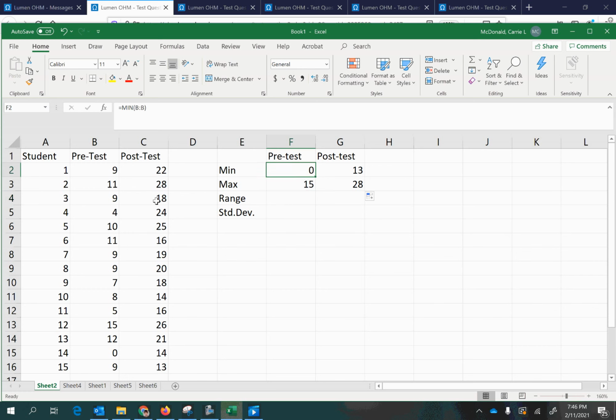Once you do that, guys, just double check. Look in your pre-test scores and make sure that the smallest value is 0 and the largest value is 15. Same thing for the post-test scores. Just make sure everything is calculating correctly.